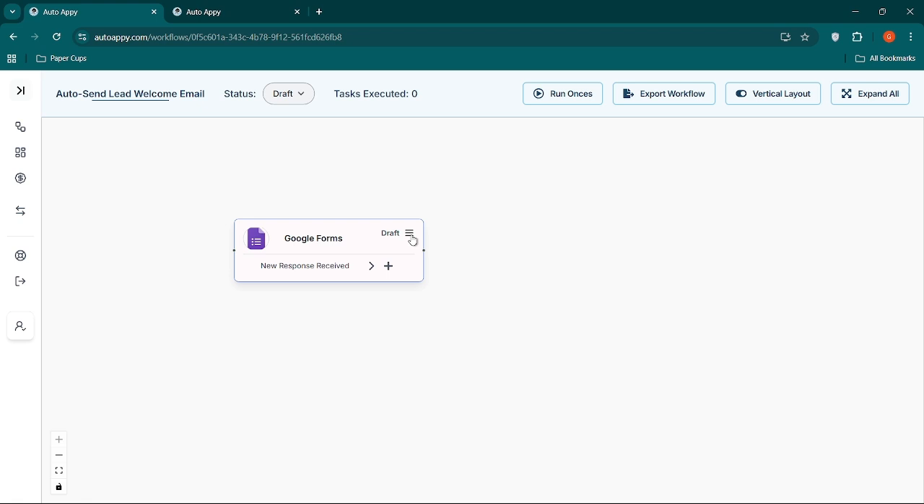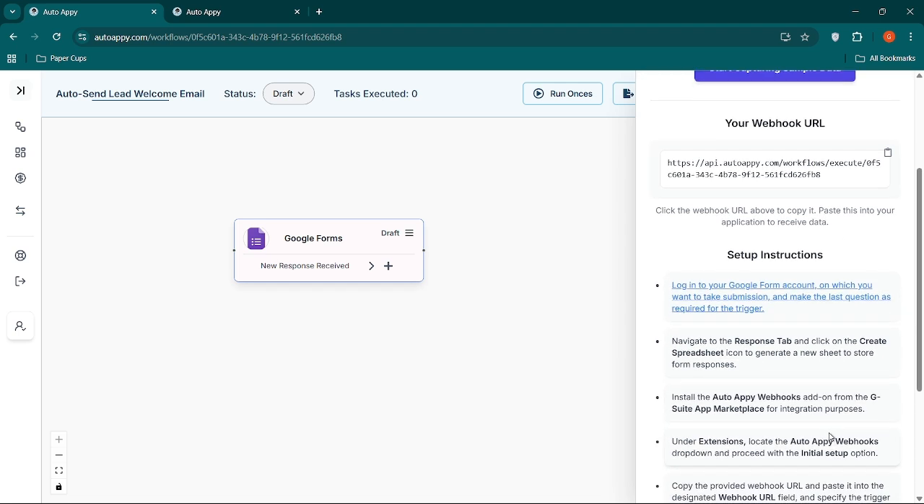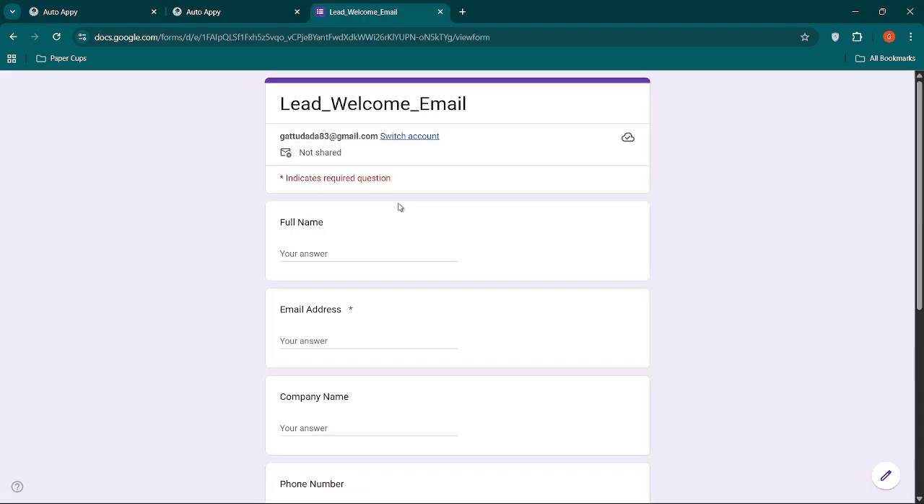So here we have to perform our next step by setting up our webhook URL. Now just tap on the hamburger menu, and here you can find our webhook URL with a list of instructions. If you follow these instructions, you are able to set up the webhook URL. Now I'll copy the webhook URL and search for my form. So this is the form which I'm going to use.